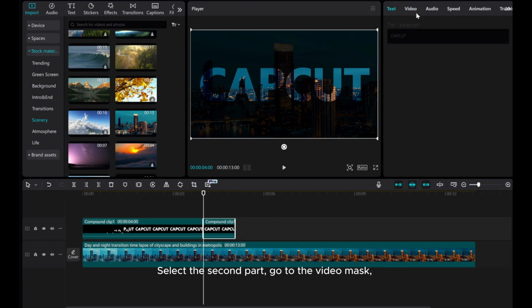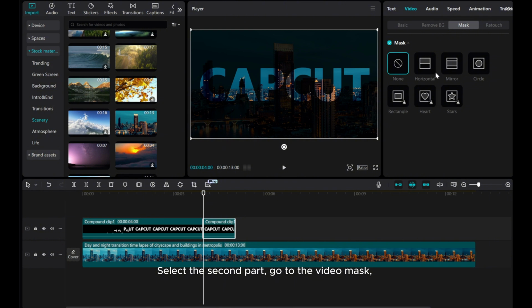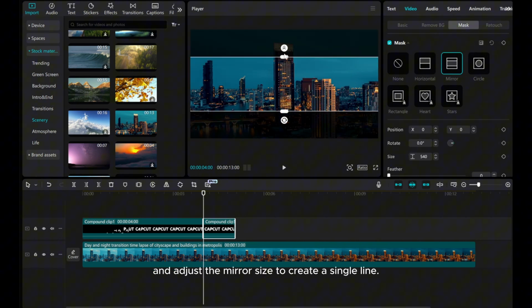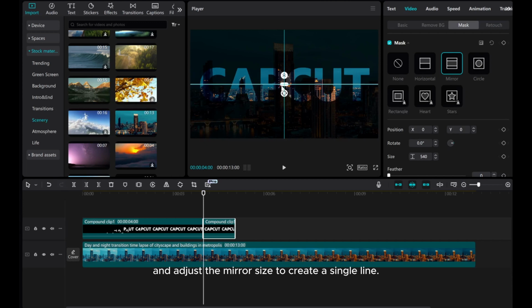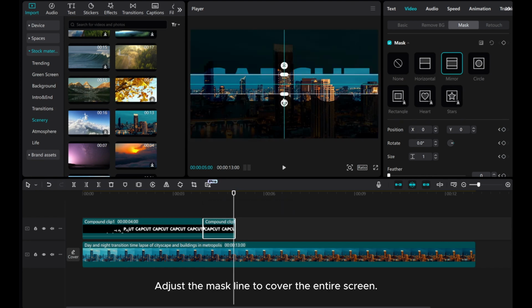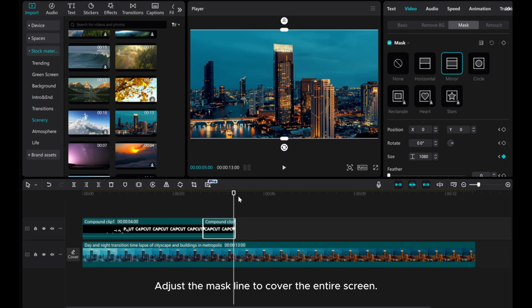Select the second part, go to the video mask, and choose Mirror, click on Reverse, and adjust the mirror size to create a single line. Add a mask keyframe. Move the playhead to 1 frame before the end. Adjust the mask line to cover the entire screen.